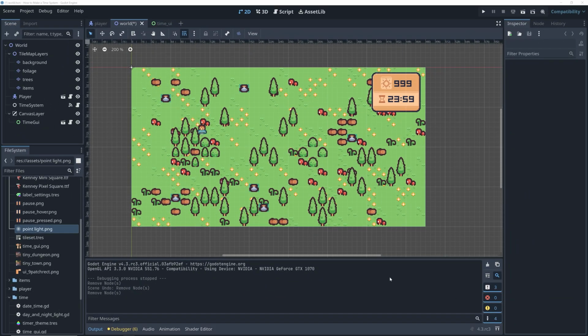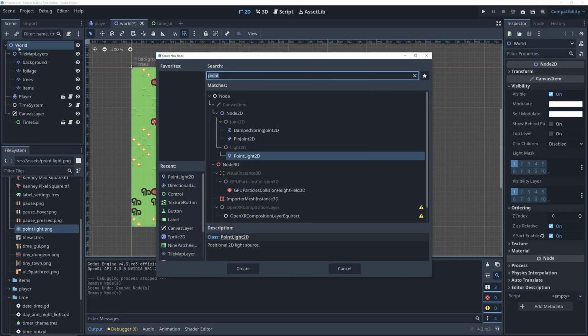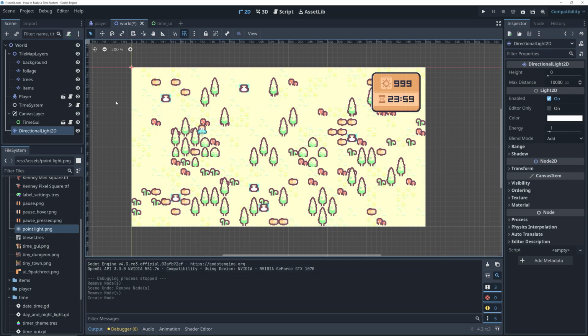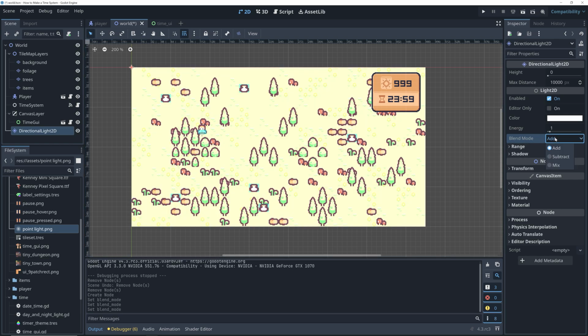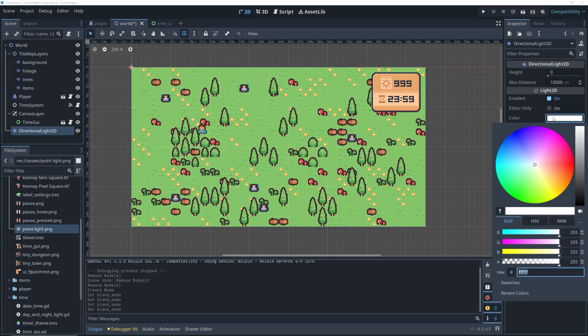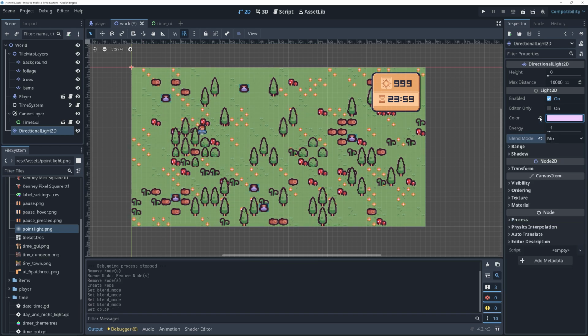So let's add a directional light 2D to our world scene and set the blend mode to mix. To understand the difference between the blend modes, you can try to change the color of the light and the blend mode a few times. With the blend mode set to mix, try setting the color first to white and then to black.